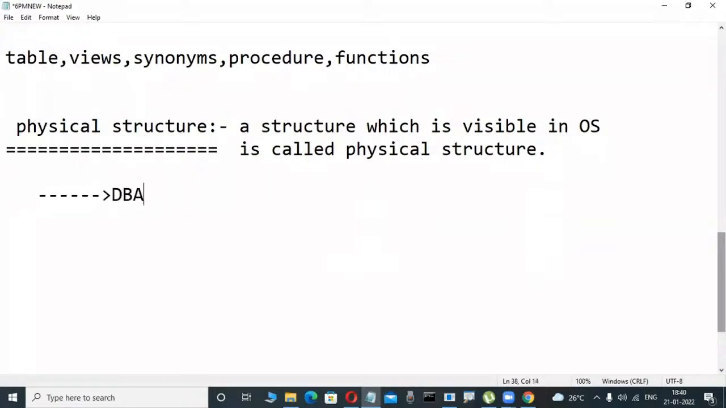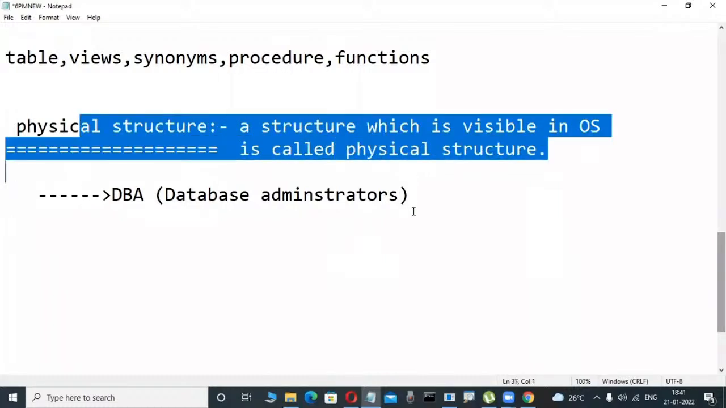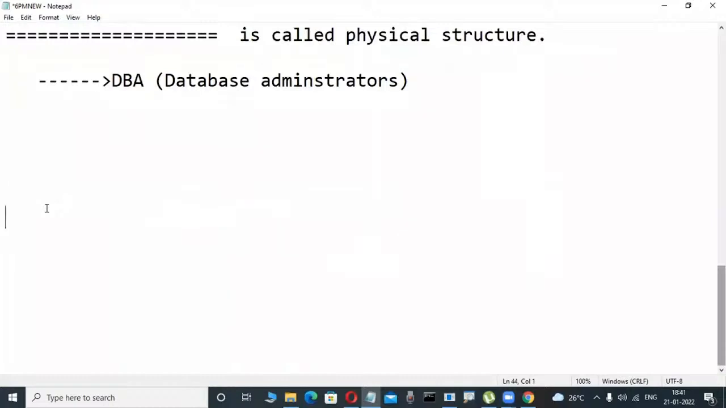The DBA, database administrator. In project side, database administrators are some other type of persons in a database. Those database administrators only work in the physical structure. Suppose I am an Oracle DBA, for example. I am learning Oracle DBA. The DBA course is there, don't worry. Backup, recovery, so many things are there, tablespaces, segments, so many.